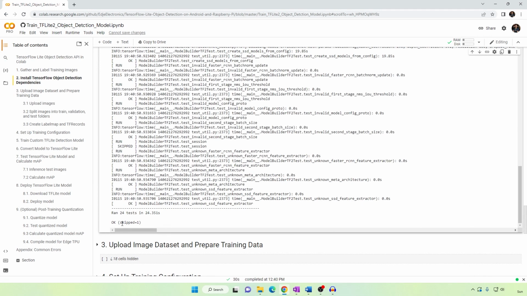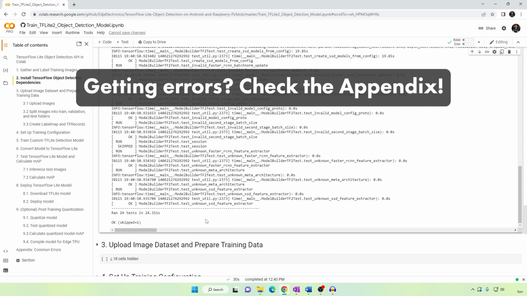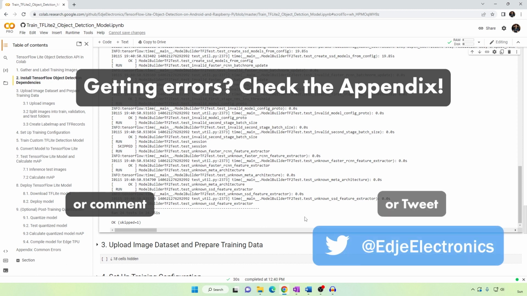Okay, and it says it ran okay, so we're good to go. If you get errors, go to the Common Errors section at the bottom of the notebook to see how to resolve them. You can also comment on this video or send me a tweet at Twitter at Edge Electronics, and I'll see if I can help.